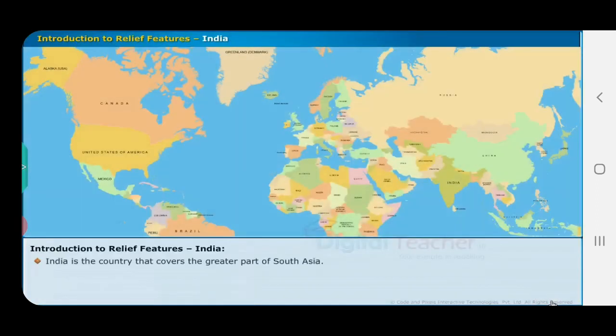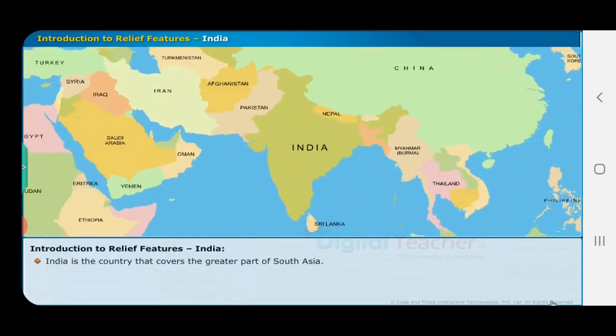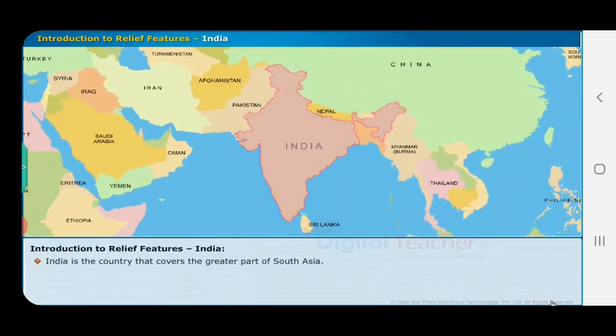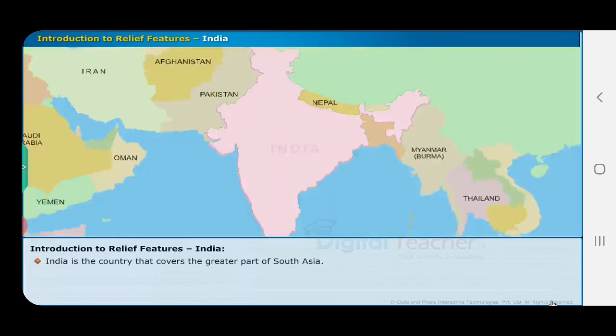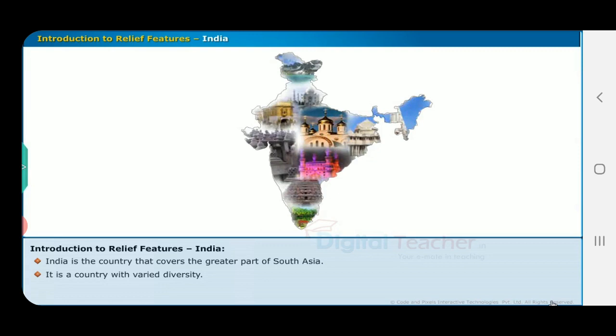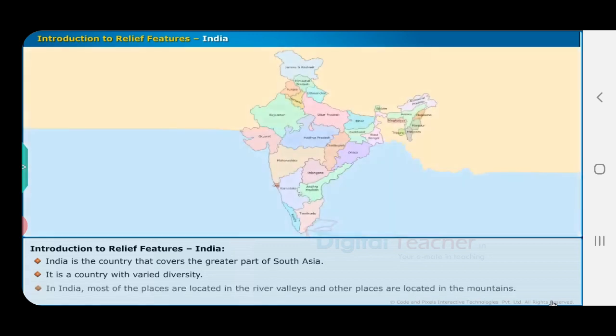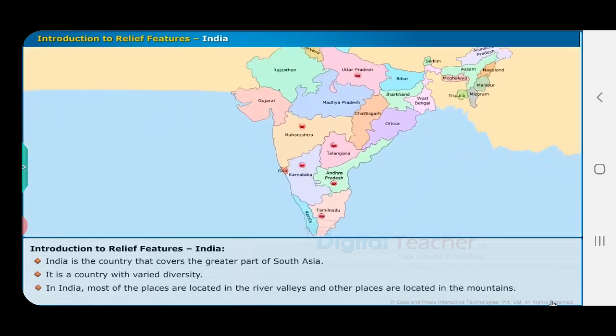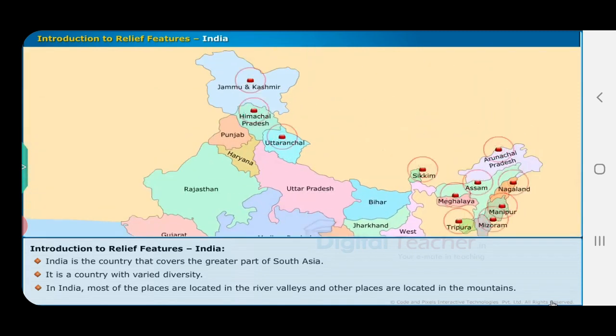India is a country that covers the greater part of South Asia. It is a country with varied diversity. In India, most of the places are located in the river valleys and other places are located in the mountains.